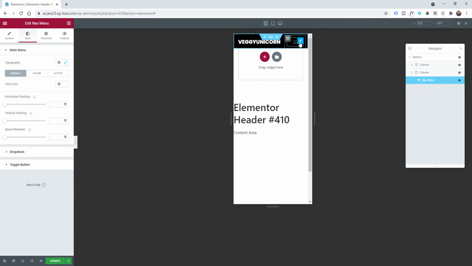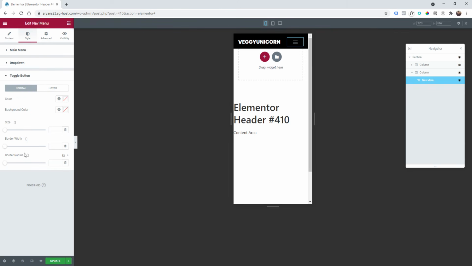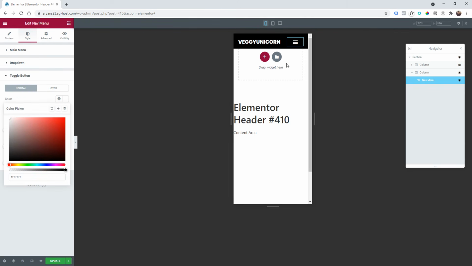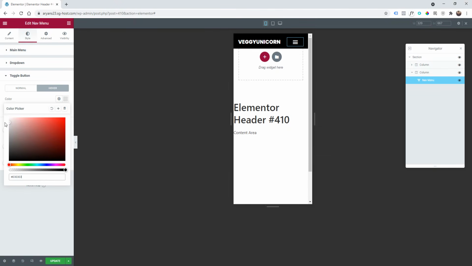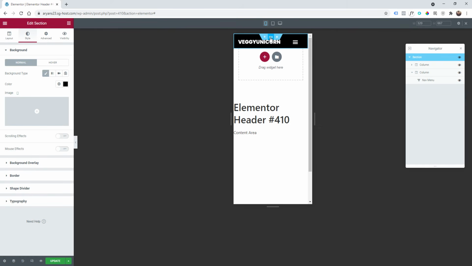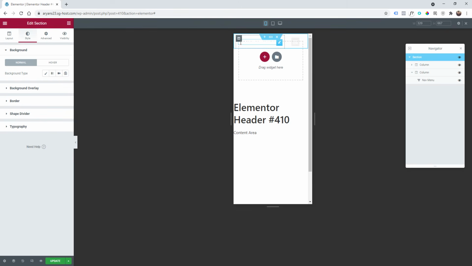So with this selected, we are going to change the style, the toggle button here, and the color will be white, as you can see. The background color, I will keep it transparent, and the hover, you can make it a little gray so that when you hover it, you see this little effect. And now I'm going to remove the black background from the main section. So main section selected, the background, we just remove this, and now it's back white. Yeah, so just click on update.